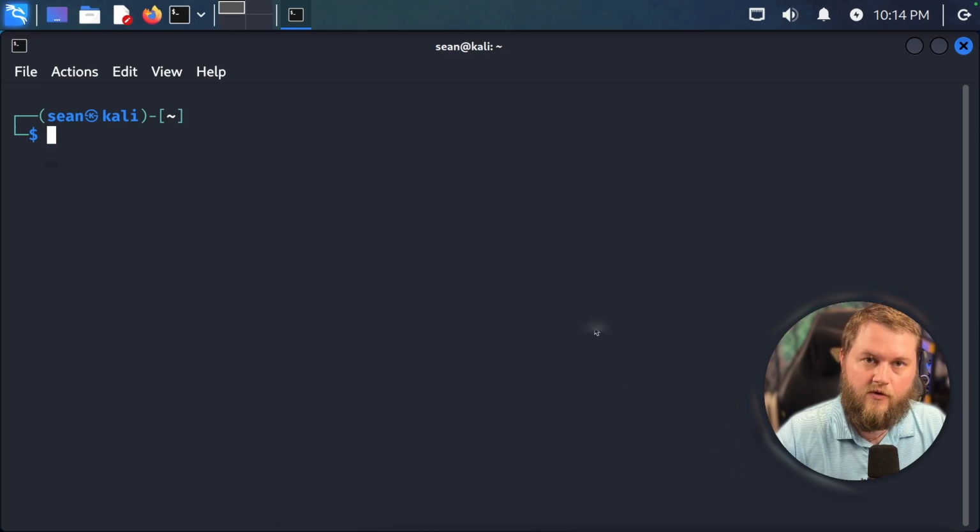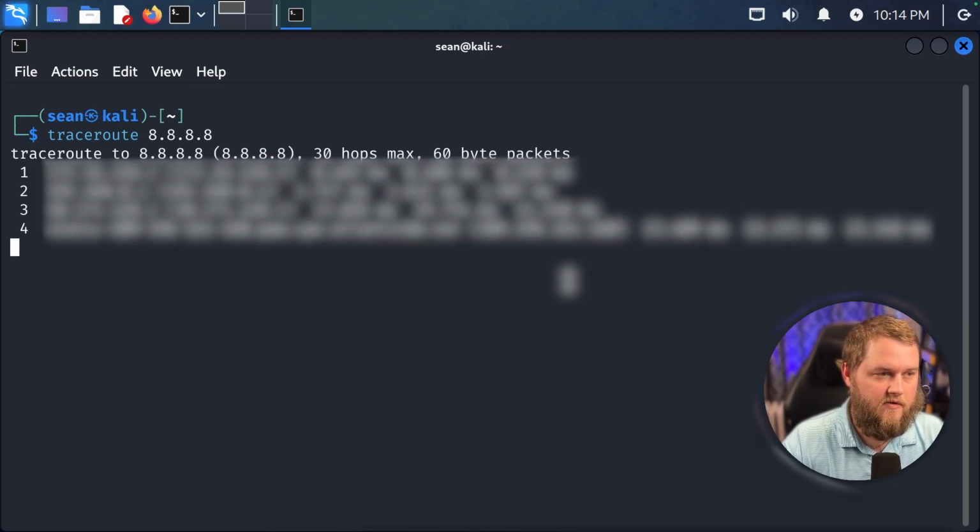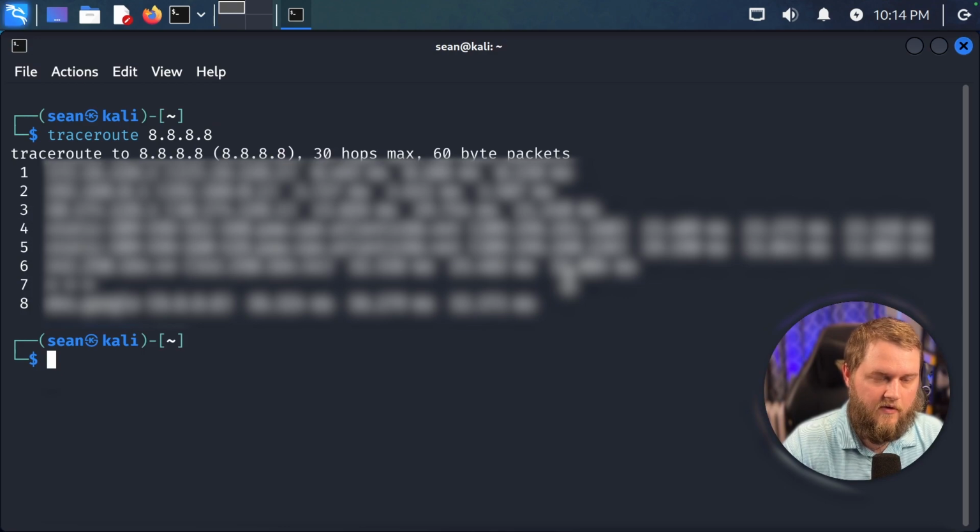So I wanted to do a traceroute on a machine that is internet facing, so that way you can see how this actually is supposed to look. We're just going to traceroute Google DNS. A lot of this is going to be blurred out on your screen, but just know that what you're seeing here is 1, 2, 3, 4, 5, 6, 7, and 8. You're seeing how the packets are hopping from point 1 through 8.